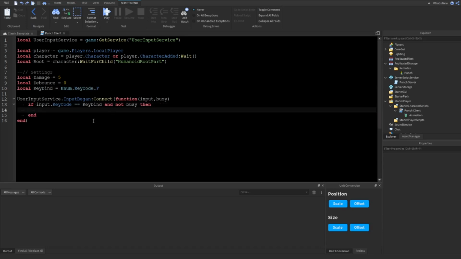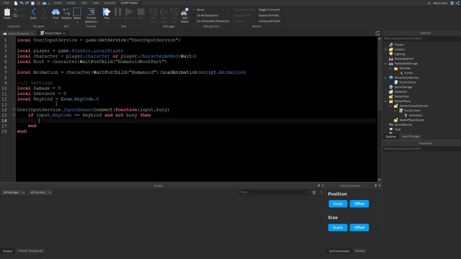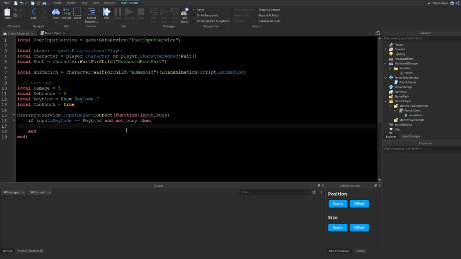Now that this is done, we can get the animation, which I forgot to do. So let's do local animation = character:WaitForChild("Humanoid"). This will get the player's humanoid. And then we can do :LoadAnimation(script.Animation). This will load the animation. Alright, now let's add another variable. So local canPunch = true. And we'll type if canPunch == true.